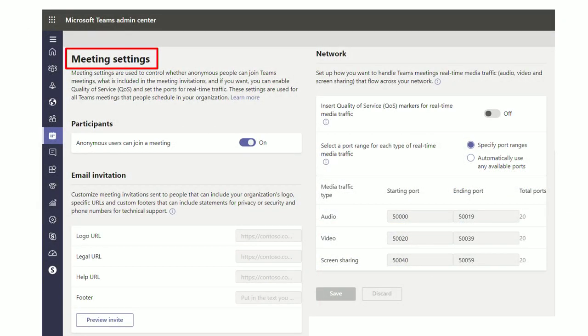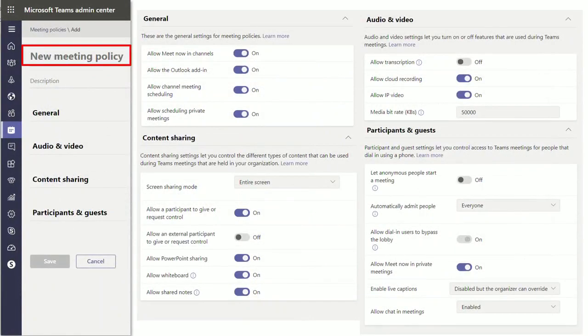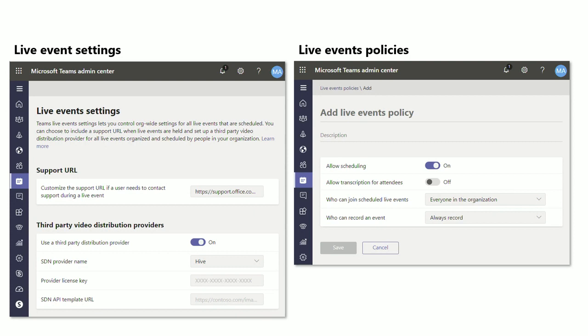This is a setting for meeting. You can customize email invitation, enable QoS, and specify the port in this page. This is a setting for meeting policy. There are several pre-built meeting policies, such as restrict anonymous access. You can also create custom policy to accommodate different needs.